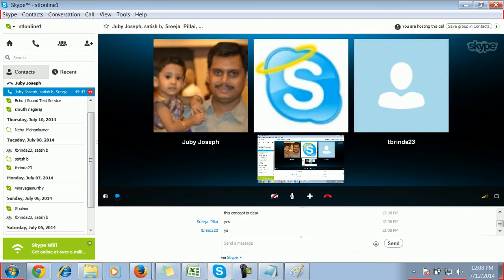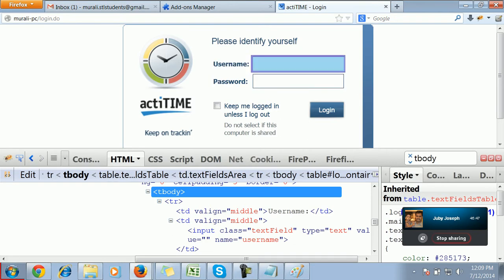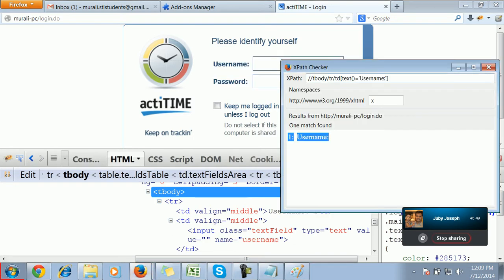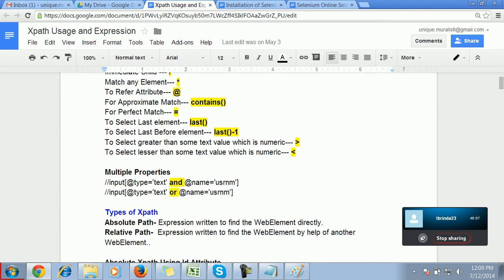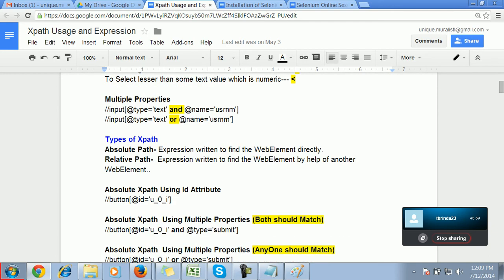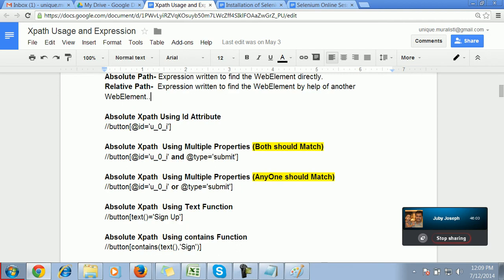I'll come over once again. Now we saw the usage of parent and child. Now we'll see a few more concepts on it, in a detailed manner. Multiple properties we saw, absolute and relative path we saw. Now I want to show you the real usage of going with relative path. For that I'll take Flipkart as my example.